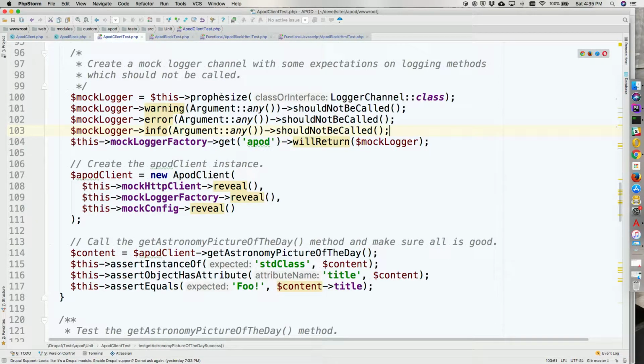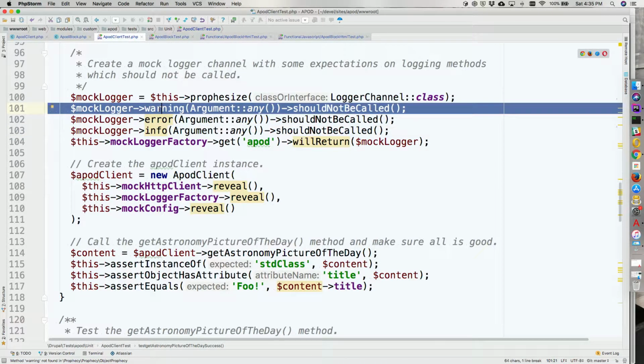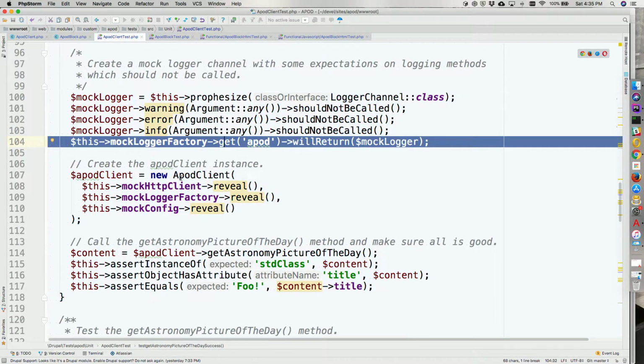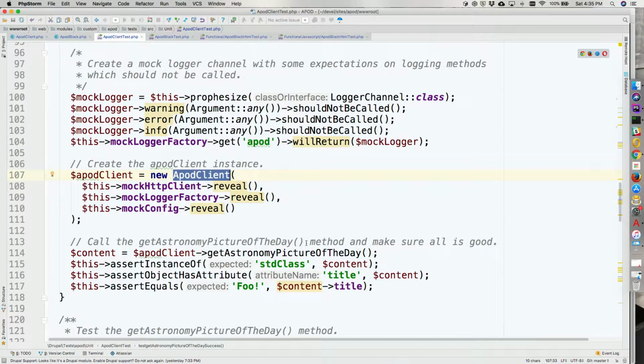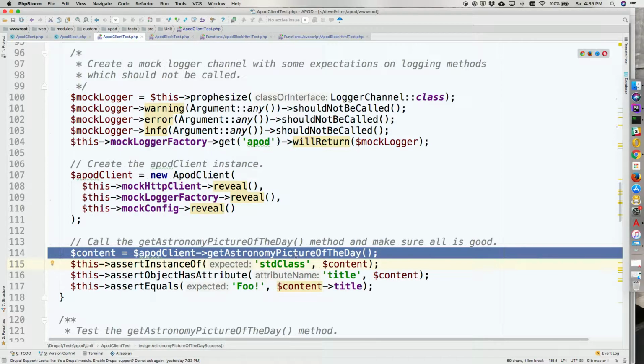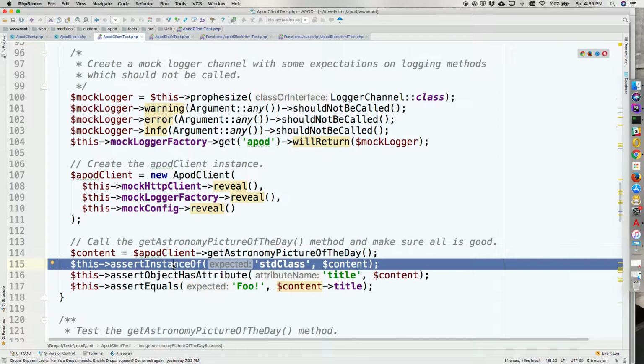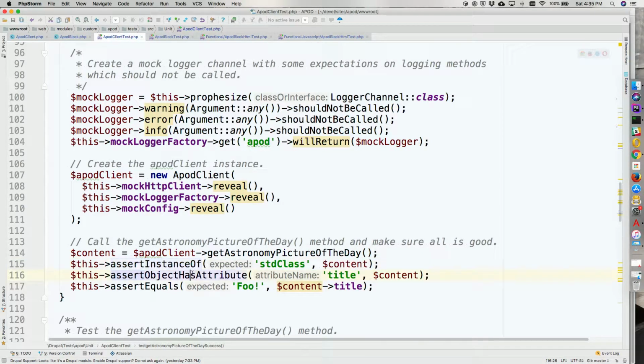Here we're saying that because we're testing a success method, the logger shouldn't be calling any warnings. We shouldn't see any error messages, and we shouldn't see any info messages in the log. None of those things should get called. We're going to create our new client, and then we're going to call getAstronomyPictureOfTheDay. We're going to assert that we got a standard class back, and then it has some attributes.